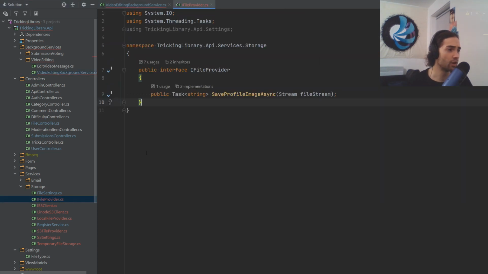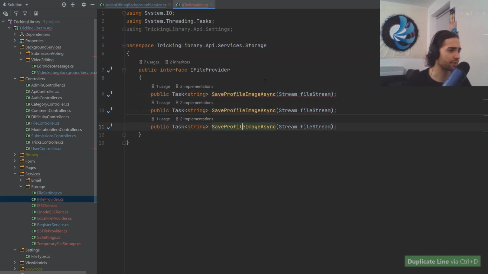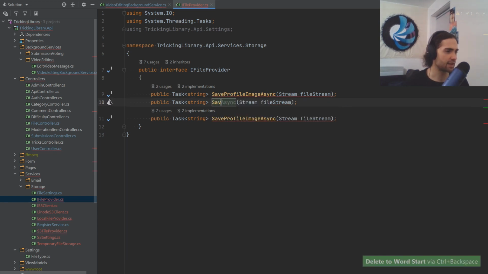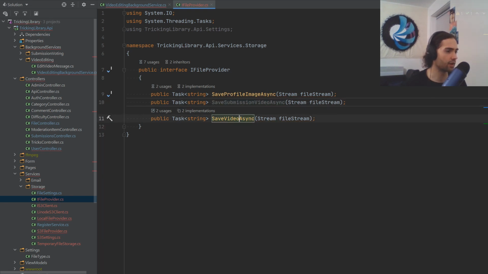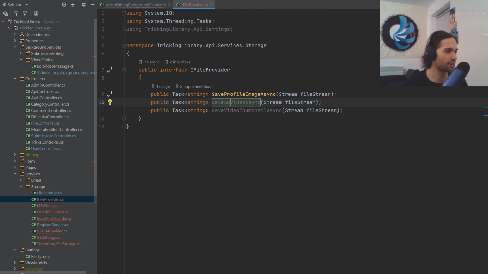So new endpoints that we have to cover. So save, let's say video, or save submission video async. And then we have save video thumb. So let's just say some thumbnail. What are we, lazy or something? Let's say save video async, save video, save thumbnail async. I think that is okay.